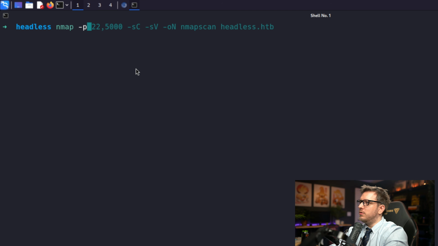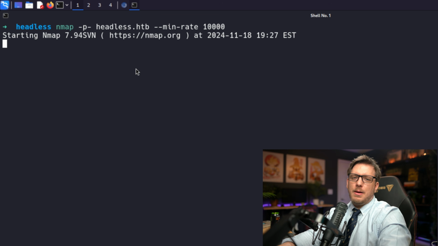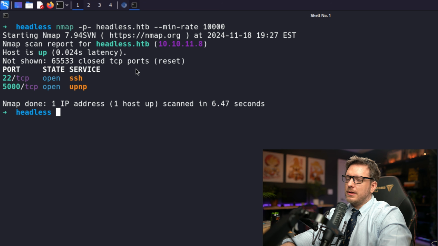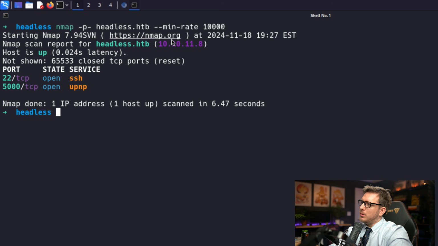In this case, I'm going to do a -p- flag for all ports at headless.htb with a min rate of 10,000 because I'm not worried about being noisy. There is no blue team defender on the HackTheBox machine trying to listen in and so forth, so we can go as fast as we want on these HackTheBox machines. In this case, 2 ports are being shown through this Nmap scan. 22 TCP open for SSH. That's interesting because that might give us the ability to SSH into the machine later on. So that's a great indicator.